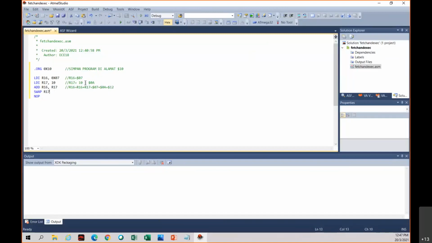Okay, then yang ni swap R17. So what the swap do? Okay, sepatutnya swap ni dia nak tukar position value daripada R17. Since R17 kita ialah 0A, so dia akan tukar A pergi ke tempat 0, 0 pergi ke tempat A. So automatically, after you execute this instruction, R17 kamu akan dapat A0. And NOP is stand for no operation lah.